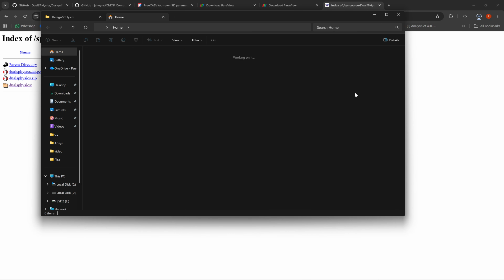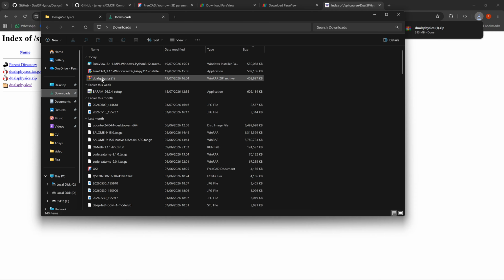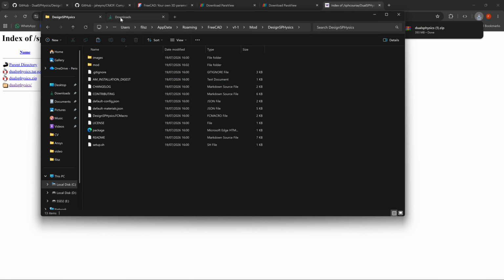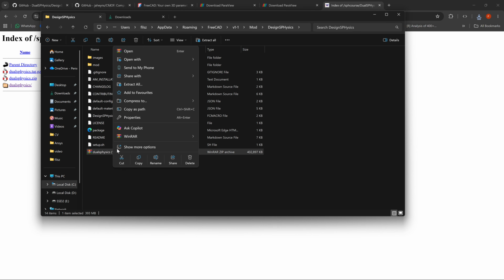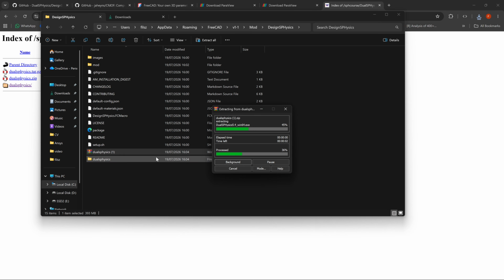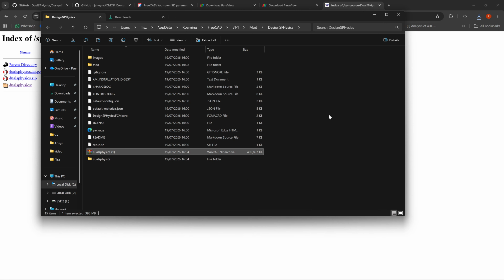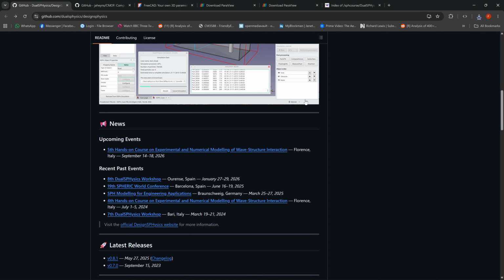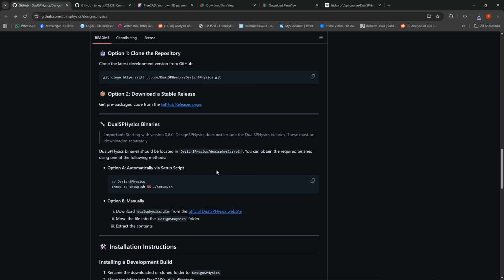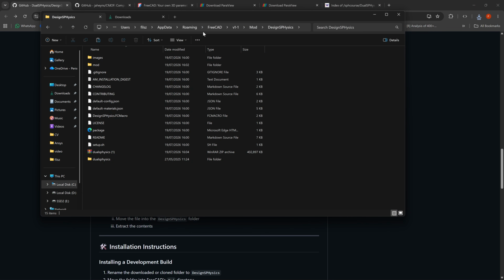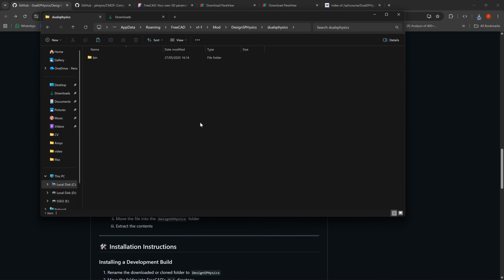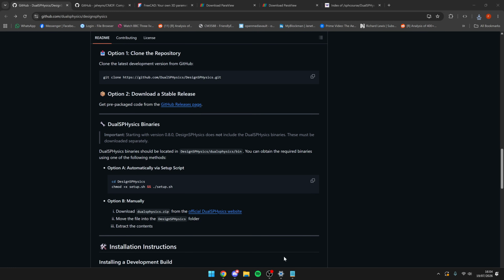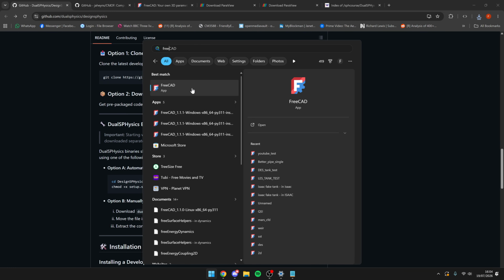Now we can open a second tab of Explorer. This thing downloaded. We can copy it here for now. And we can extract files here. Now the GitHub exactly says where you're supposed to put this. You're supposed to put this DualSPHysics folder into the DesignSPHysics folder. So I think that's what we did. DesignSPHysics, DualSPHysics. Perfect. And now to check it, we open FreeCAD again.